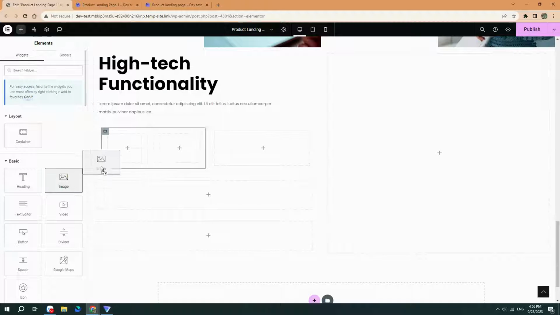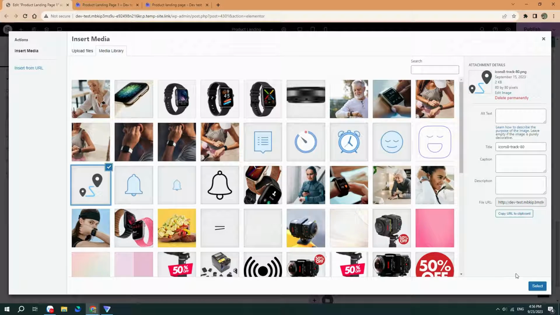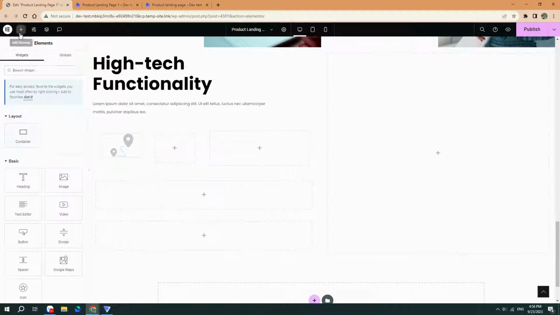Now we just build content for each container. We only need to build one part, then duplicate it and edit content. It'll help save time.